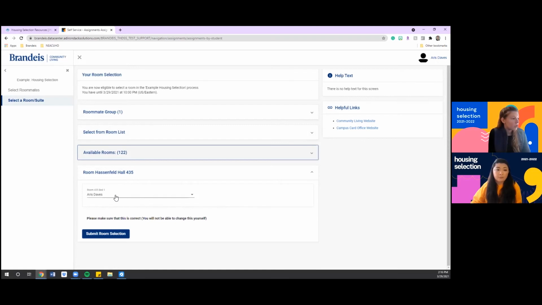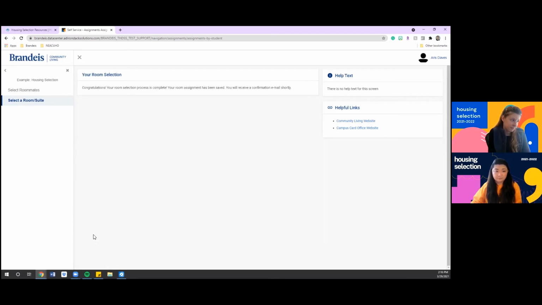Your name will show up next to the bed in the space. And then to confirm your housing assignment for the next year, you need to ensure that you click Submit Room Selection. Once you hit submit, you will see a congratulations, your room selection process is complete message. Your roommate assignment will have been saved and you'll receive a confirmation email.